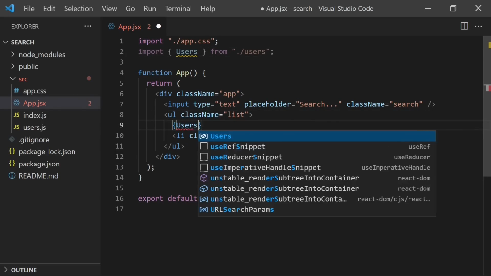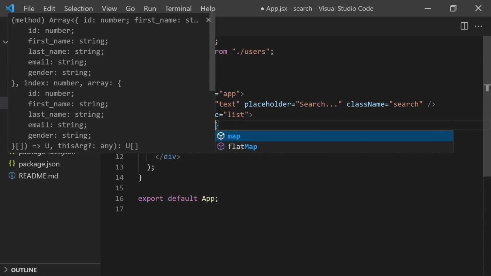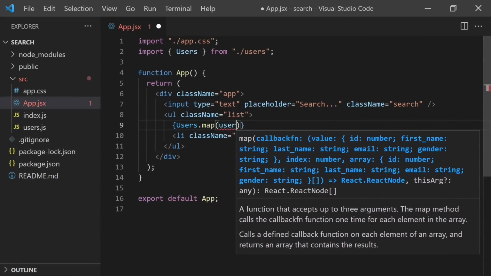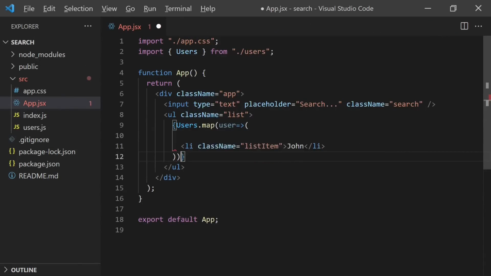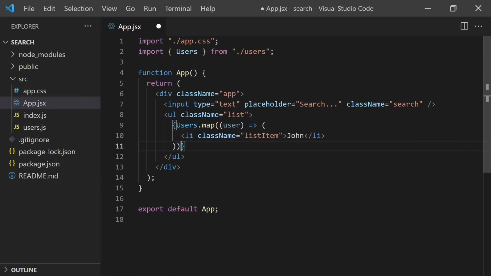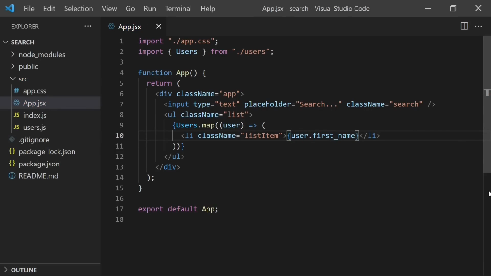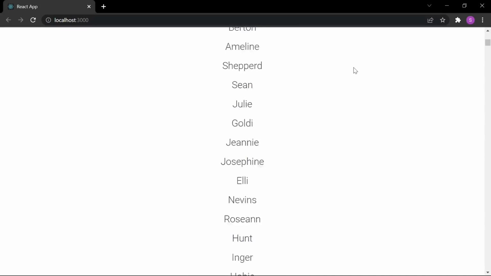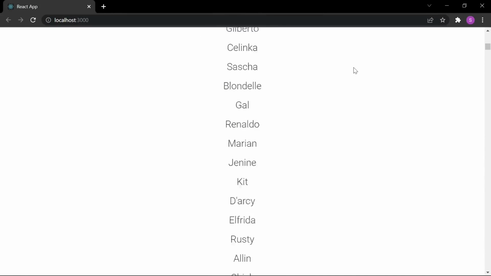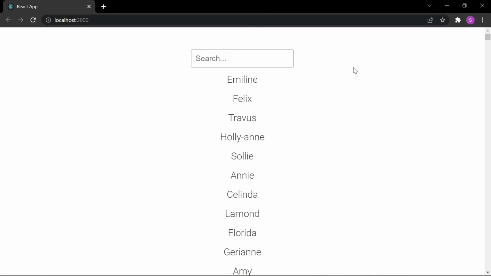I will say users and I'm gonna use map. And for each user, I'm gonna return this list item. And right now, instead of John, I can use first name. I will say user.firstName. Let's see. Okay, all those names are here. Perfect. So what I want to do is, when I write something here, for example, FE, it's gonna search for those letters and find those names.